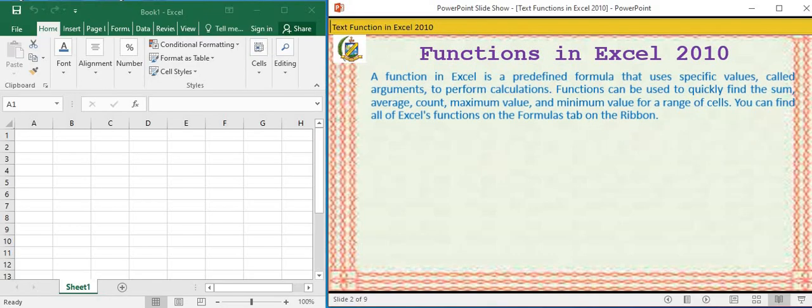A function in Excel is a predefined formula that uses specific values called arguments to perform calculations. A function can be used to quickly find the sum, average, minimum, and maximum values for a set of values. Next, each function must be typed with the equal symbol and the name of the function.